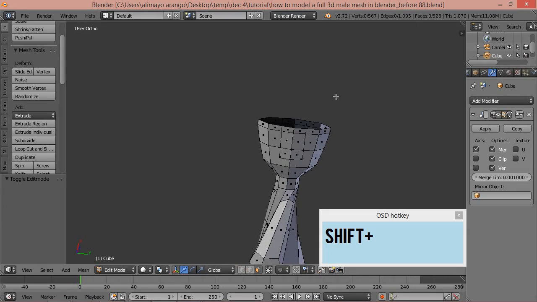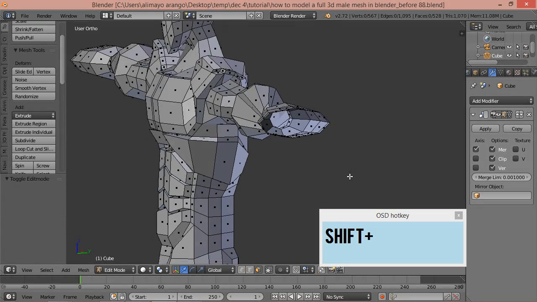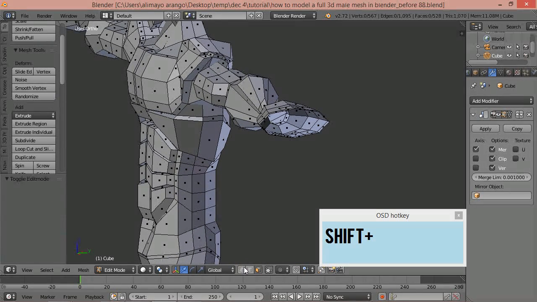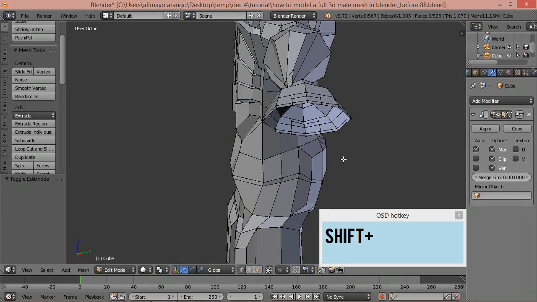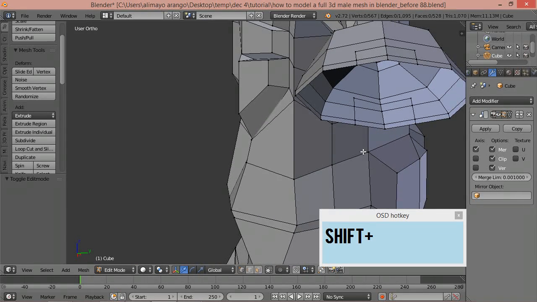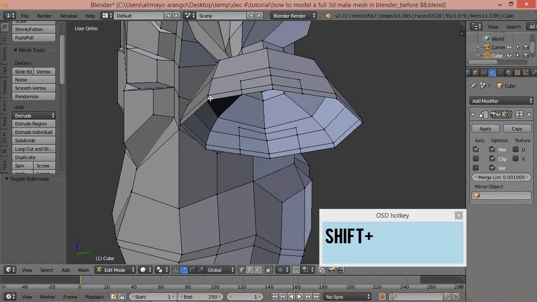Okay, so we're going to hold our mouse wheel and pull down. We're going to go to vertex select, and the reason why we made those cuts was so we could form our fingers. I'm going to zoom in so you can see this better. We're going to select this vertex right here. I'm going to hold shift, select this vertex here, and here, and here. Then we're going to press F to fill.